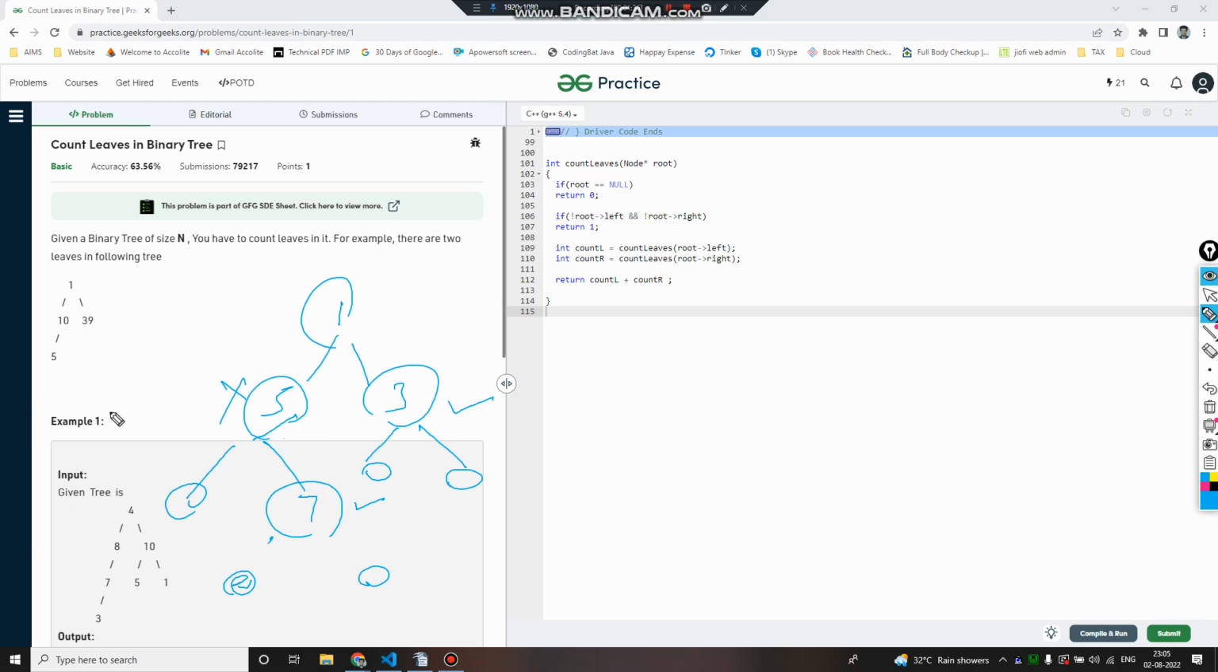There are two. Similarly for this, we have two. Similarly for this, we have 1, 5 and 3. So we have to count such nodes. I have written the code over here, so you can check it and let me explain it line by line.